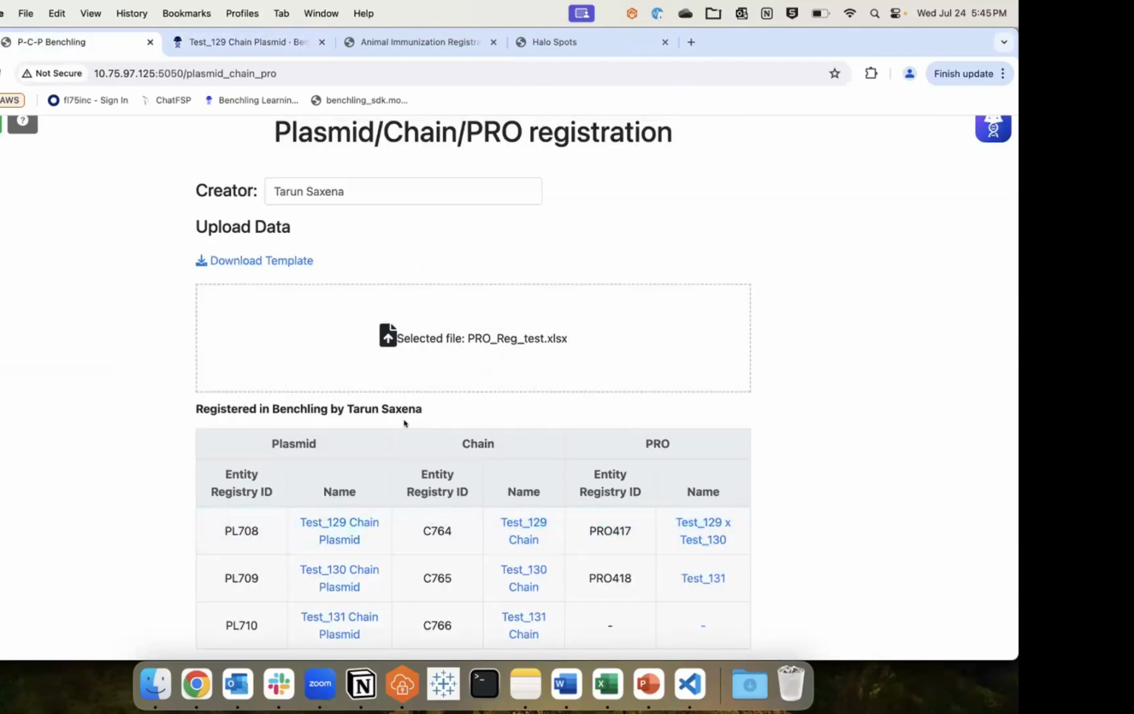So this is basically the interface that I've created. It's currently still in the test case. We are testing it with multiple bench scientists, and they have tried it, and it has proved useful for them.